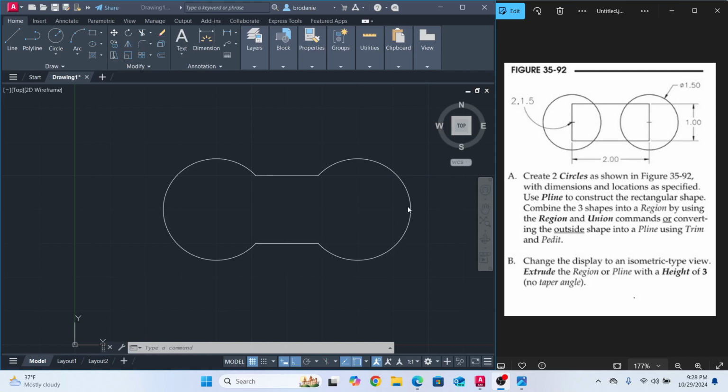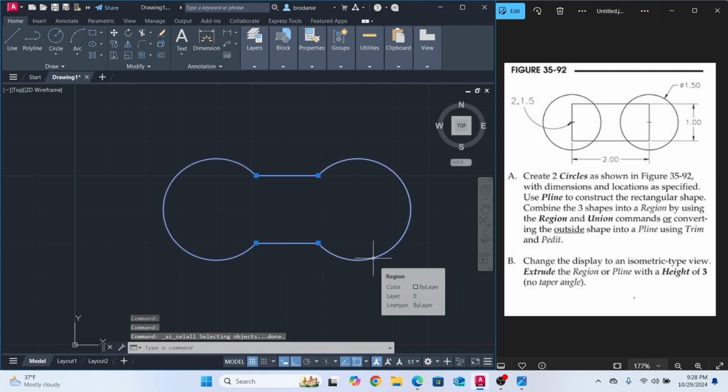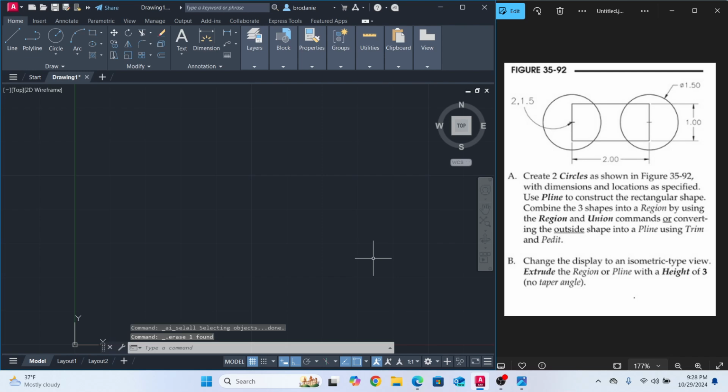Okay, we're going to draw this object: two circles, a rectangle, combine them together, and make a polyline. So it will look like this over here. First, let's get rid of this and start off. It says create two circles.